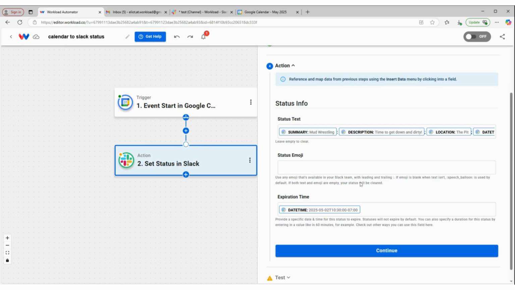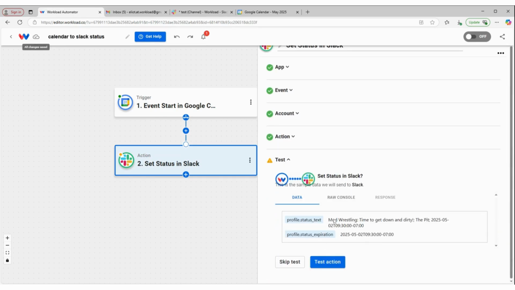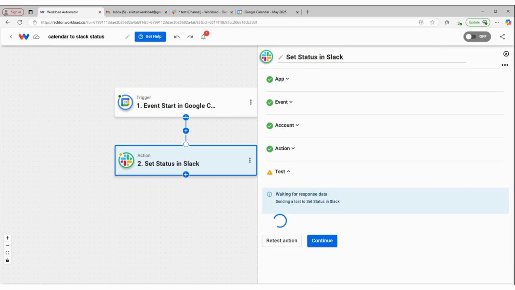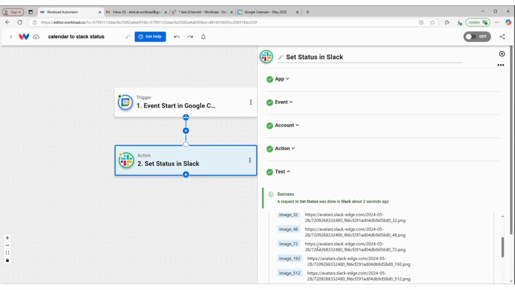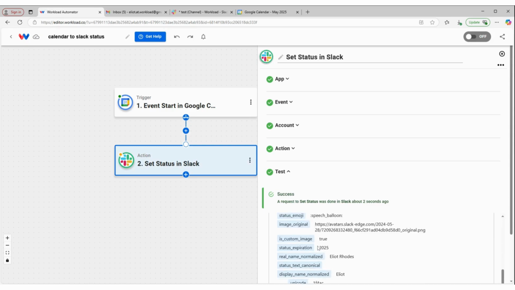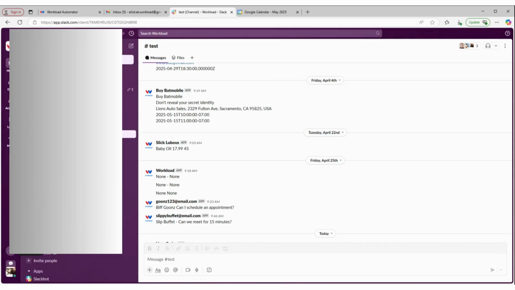And we'll go ahead and leave the status emoji blank. So we'll click continue. And we'll test our action. And it looks like we have a success. I'm going to come over and look at Slack. And if I scroll over my little icon down here, you can see all those details from our Google Calendar have been set as my status.